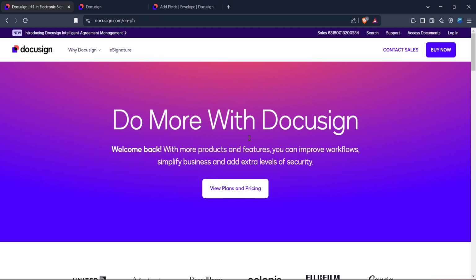First, we need to go to the Docusign website. Open up your favorite web browser and type in www.docusign.com. Docusign is a leading service in electronic signatures and agreement management, so you know you're in good hands here. Once you are on the home page, the next step is to log in. Click the login button, which you should see prominently displayed on the screen. Enter your credentials to access your account. If you don't have an account yet, you'll need to create one to proceed, which is straightforward and quick.